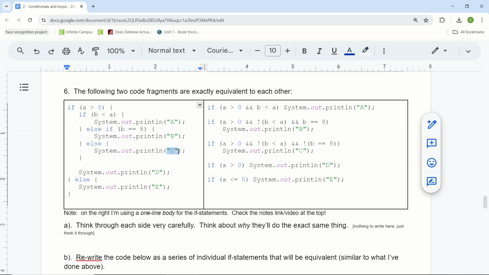The same idea applies to the C. In order to get to C, A has to be larger than 0. But it also has to be the case that B is not less than A, and it has to be the case that B wasn't equal to 8. So here I said A greater than 0, not true that B less than A, not true that B equals 8. By the way, you would never actually see a programmer do this. This is technically correct, but it's a little bit silly. Instead of saying not true that B equals 8, you would just say B not equal to 8, like this. But the reason I wrote it this way was to sort of emphasize that I'm negating a previous condition.